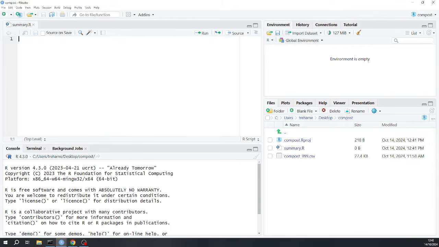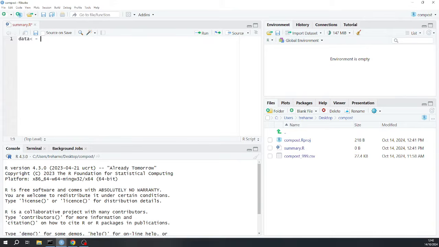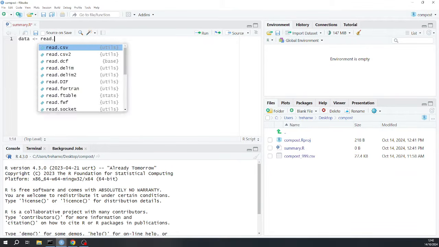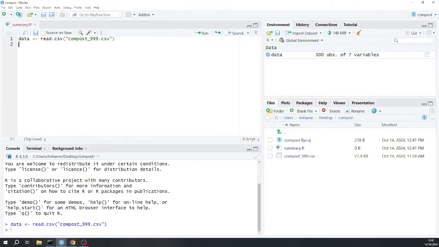Let's take a look at this data. Let's try to inspect it first, right? I'm going to create a new variable called data. Of course, I'm going to use my read.csv function, and I'm going to feed in compost_999.csv, control and enter. There you go. There's my data. I could click on that to take a look.